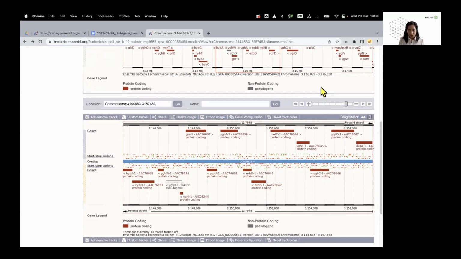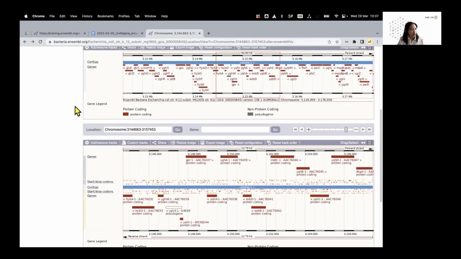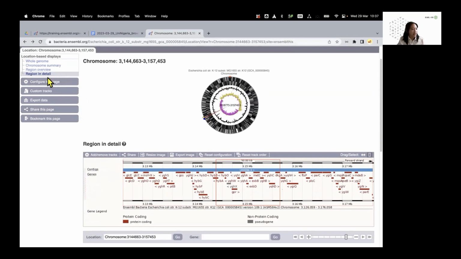Now, if you wanted to share your configurations with your colleagues, what you want to do is generate a URL. If you were to copy the URL from your browser address bar, they might not see the exact same configurations that you've just selected. So instead, you want to scroll up. And here on the left-hand side, we have this button that says share this page. That generates a URL for you that you can copy and then share with your colleagues.